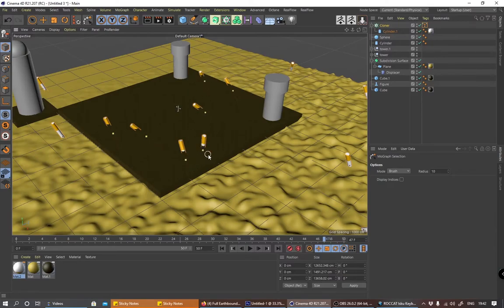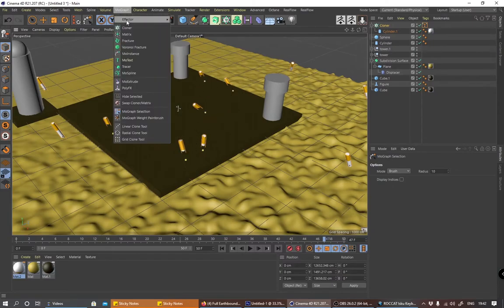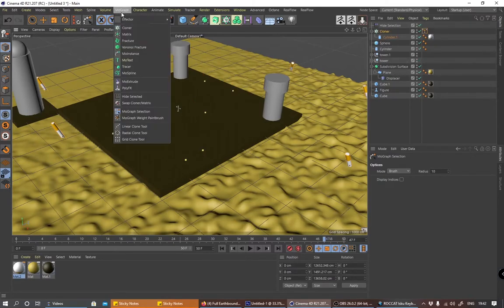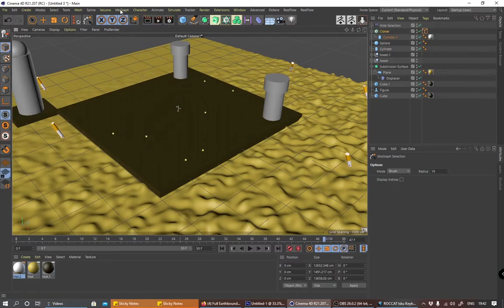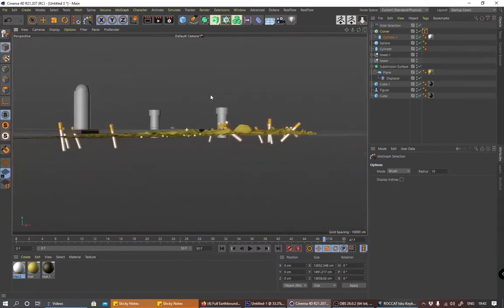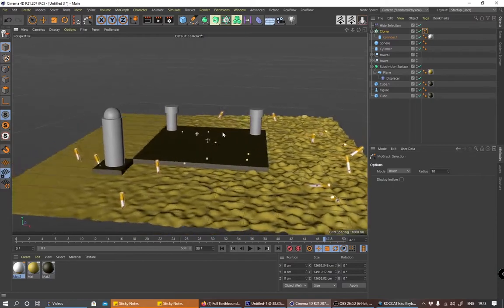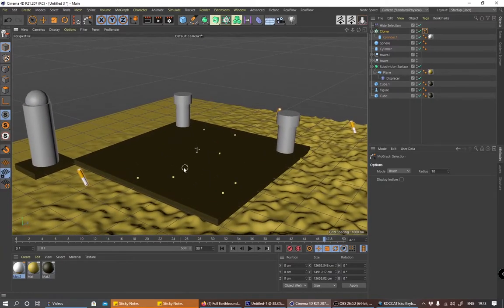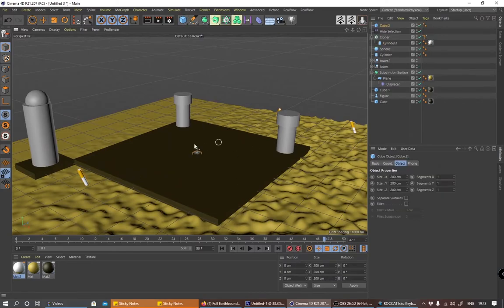If I click on one and click on another, it's only that one selected, so I have to drag along it or press shift when I'm clicking. Anyway, now they're selected. I go hide selected. MoGraph, that was MoGraph, hide selected. And there, we got a bunch of cigarettes laying around. And now let's introduce the gate.